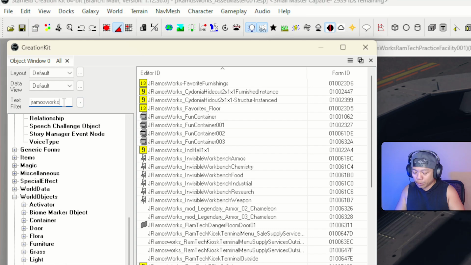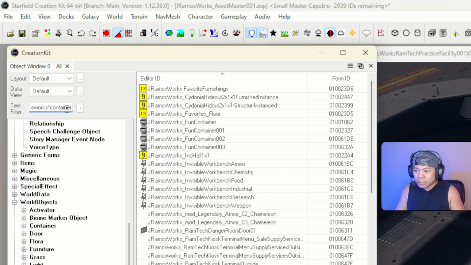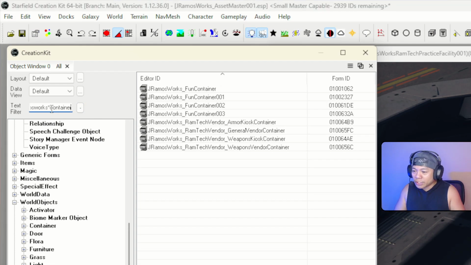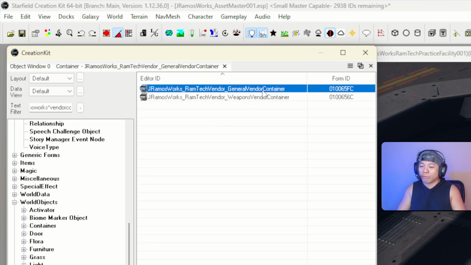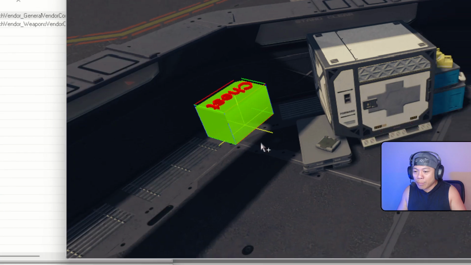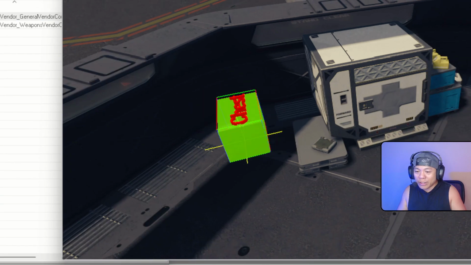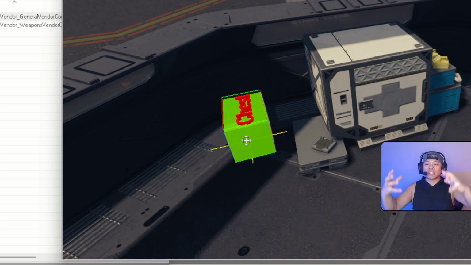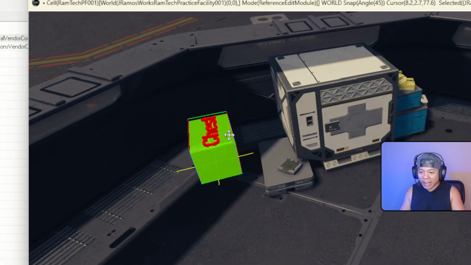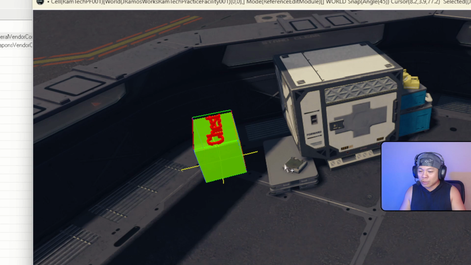J Ramos Works. I'm going to put in container, or maybe we should put vendor container. Yeah, vendor container. There it is. Those are two vendor containers where you just grab one and just drop it in. So these are markers and they are invisible in the real world. Before you'd try to hide it, but now it's completely invisible, so no one can view it anymore. So this vendor is going to have a chest nearby. He's also going to have some loose items here.